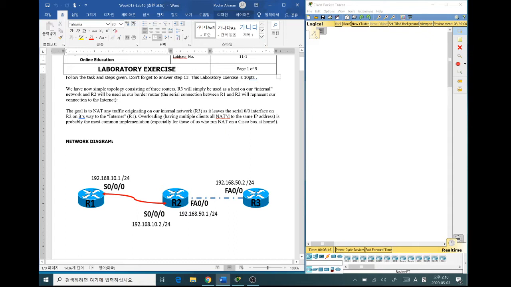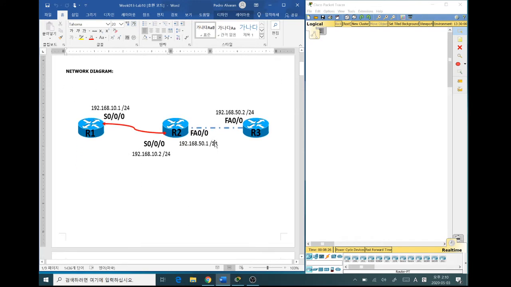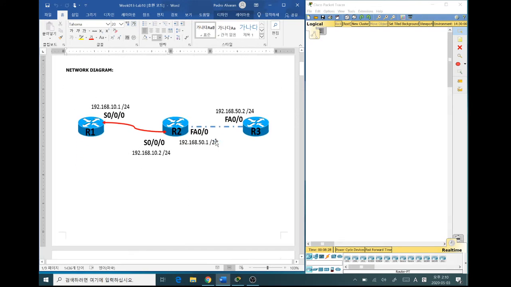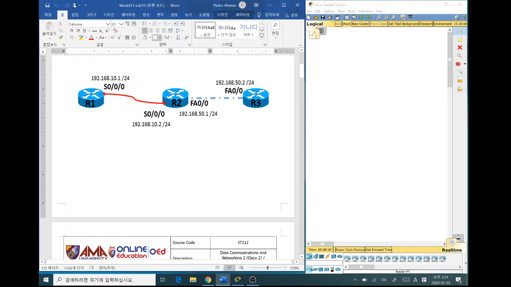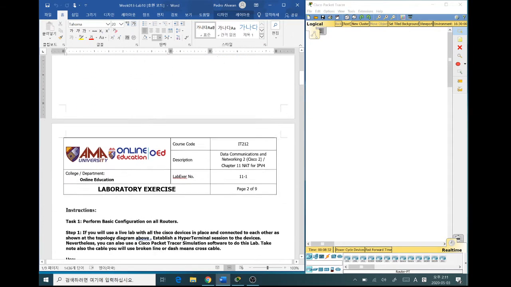Overloading, having multiple clients NATed to the same IP address, is probably the most common implementation, especially for those of us who run NAT on a Cisco box at home. So here is our diagram, our topology for this activity.